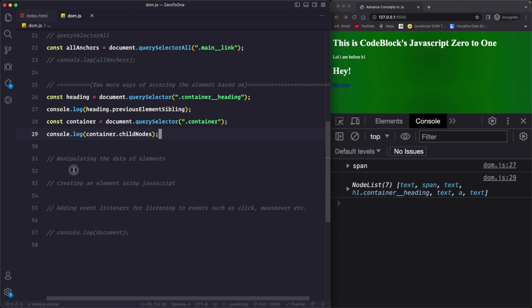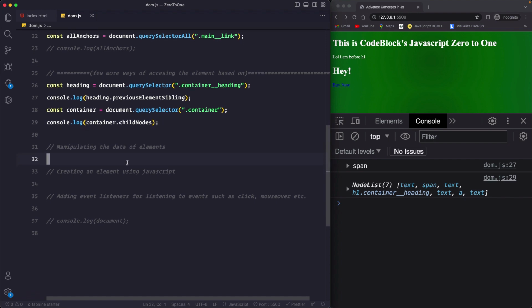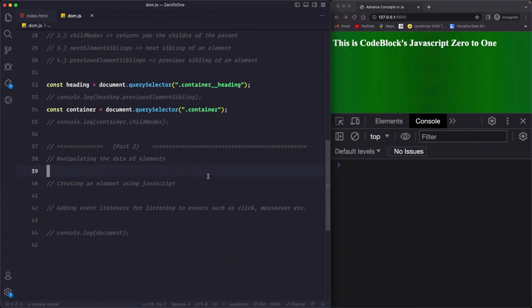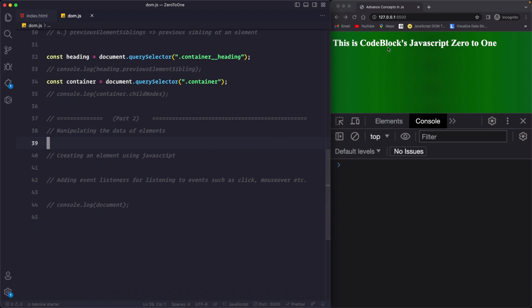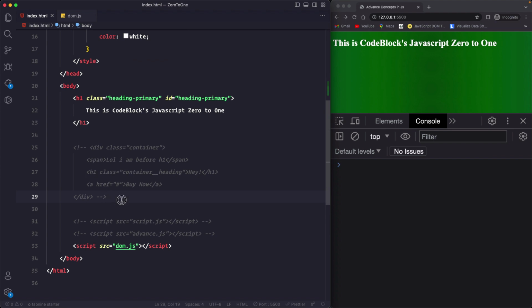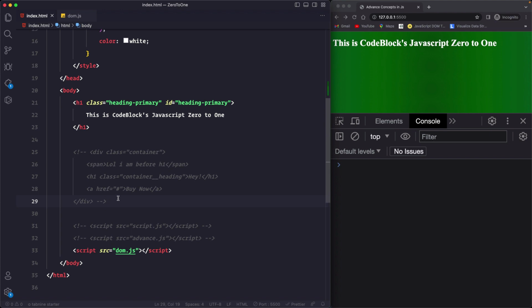Next, let's move up and try to understand how to manipulate the data of elements. Let's now talk about manipulating the data of the element. Let's say we want to change the content of this h1. So the first thing we will do is fetch the element from the web page and then manipulate it. Now let's go to index.html because I want to show you something. This time I have commented out the div that had the class of container so that we will have to deal with a little code. Okay, so we won't be confusing ourselves too much.